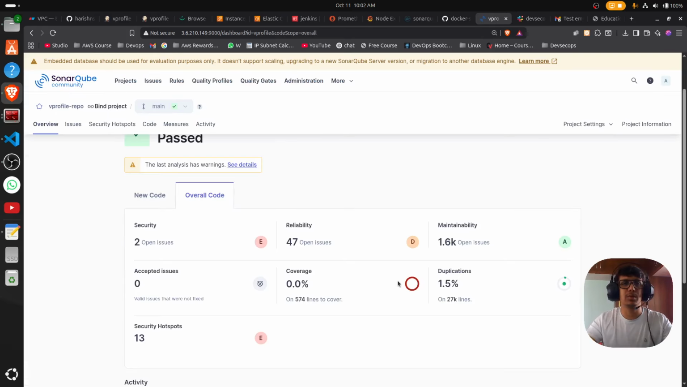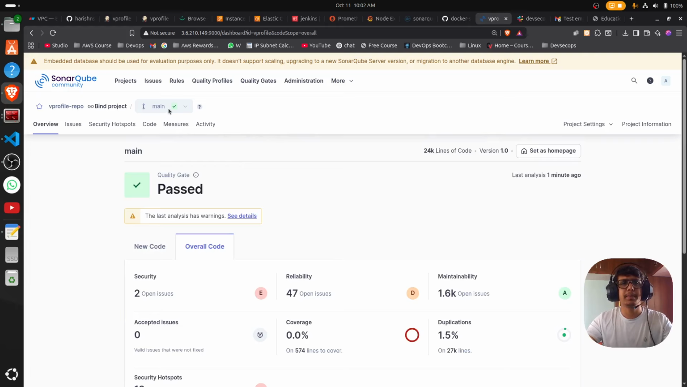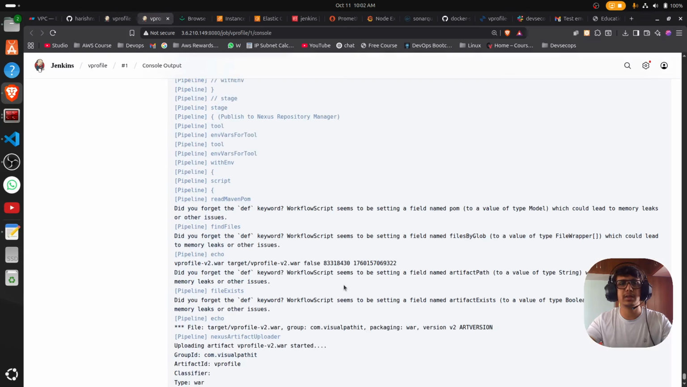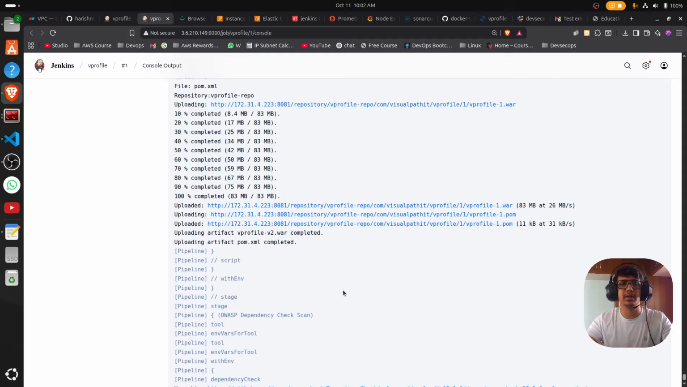See, you can see the overall things, and yeah, you can see security, reliability, maintainability, code coverage, and duplications. Everything is here, security hotspots. And what was it here? Let's see memory leaks or other issues. So just try to use true in the quality gates stage. Let's see what will happen at that time.